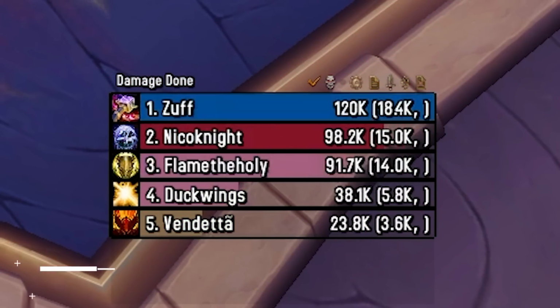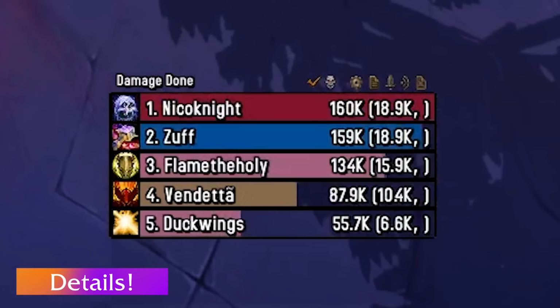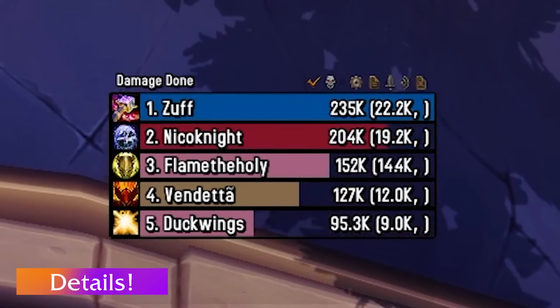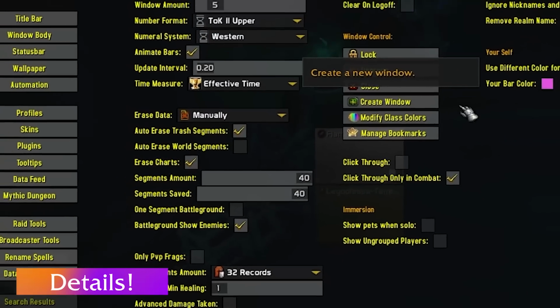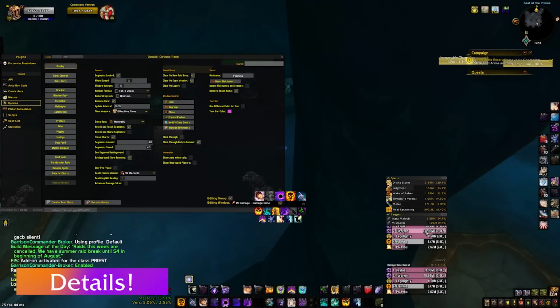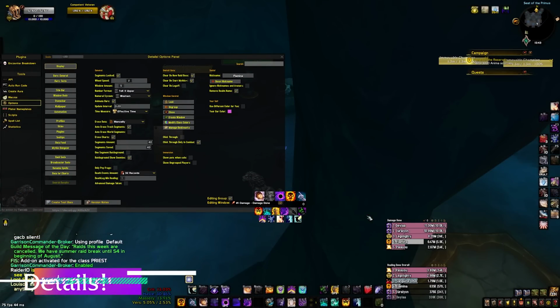Details is another important one. If you want yours to look like ours, first of all, make sure you check the auto erase trash segments. Next, create a second window which you can align above or under the first one. We usually keep them next to the action bars, one showing damage done and the other healing done.